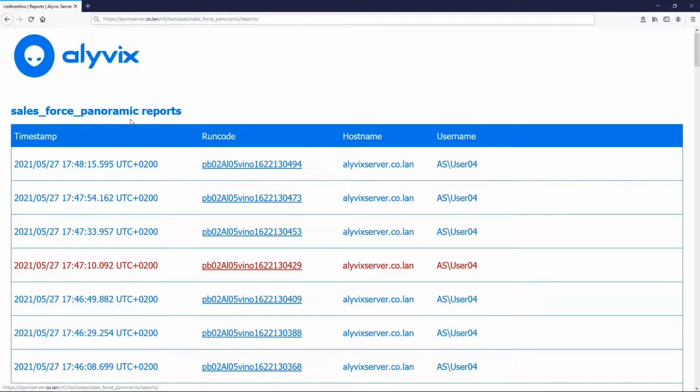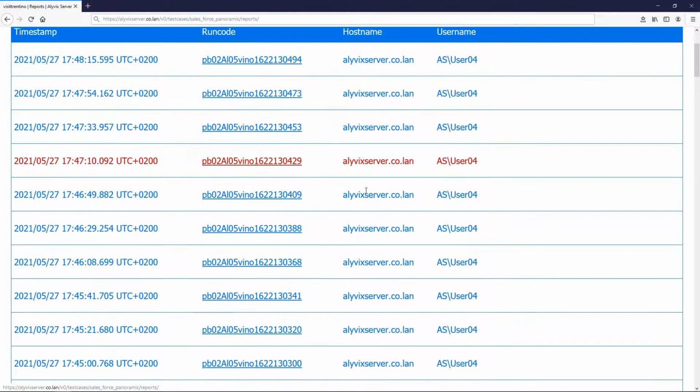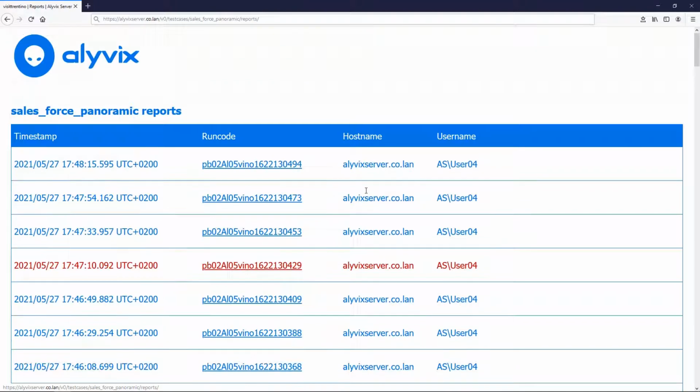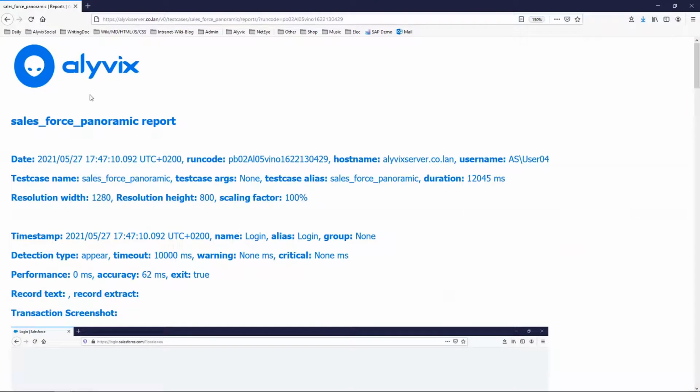Alyvix Server also produces reports in HTML that are available from the same endpoint. The report list shows at a glance which test cases succeeded and which failed. Clicking on any line in the list will take you to the full report, which includes detailed information about the test case overall and about each step tagged for measurement in Alyvix. Reports are kept for the amount of time specified in the retention policy that can be configured on the global settings page.